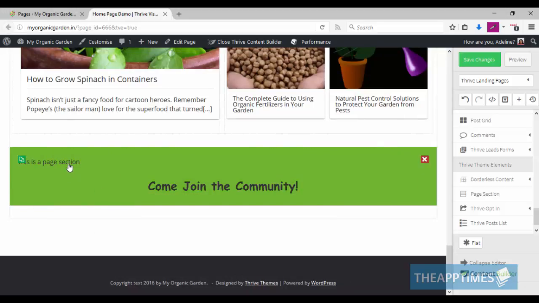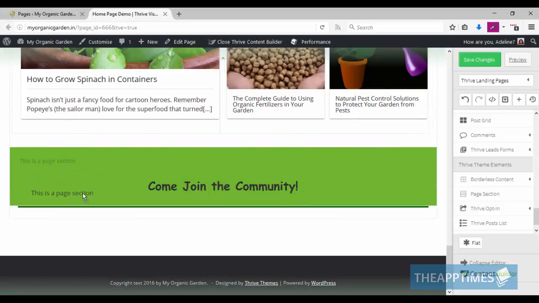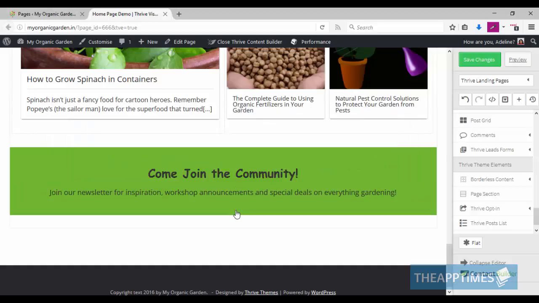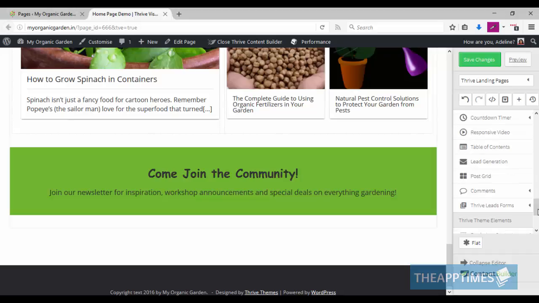Next, we'll add some intro text as well. Next, let's center align this element and increase the font to 18. Now we'll add an opt-in form. If you have Thrive Leads, you can use a form created from there as it will allow you to track all the activities generated by the opt-in. If you don't have Thrive Leads, just head over to the lead generation section over here and drag this form to the page section.